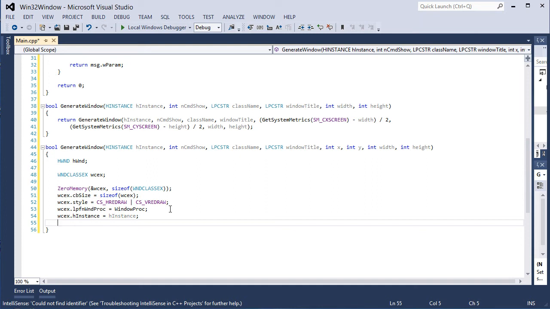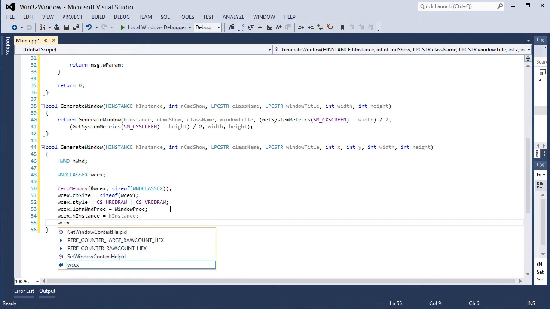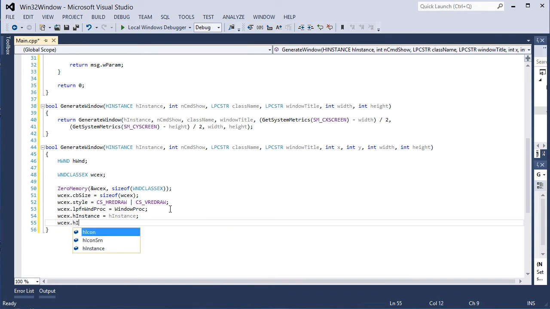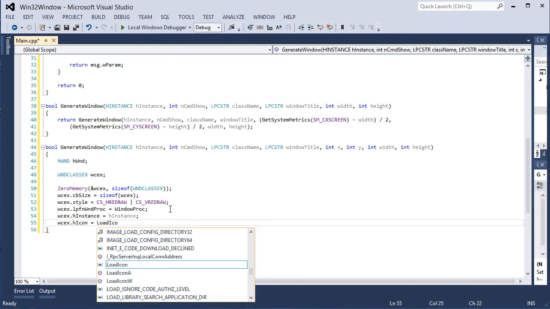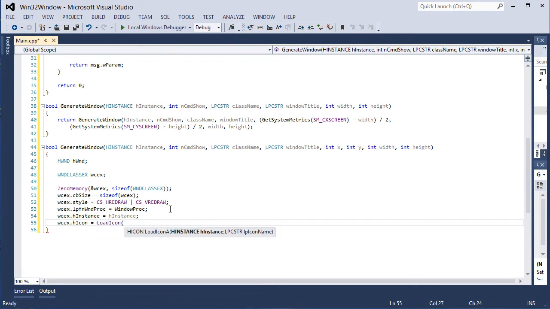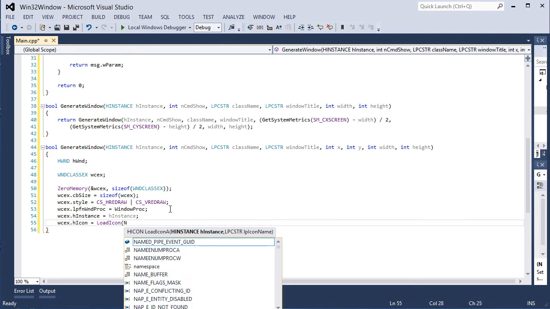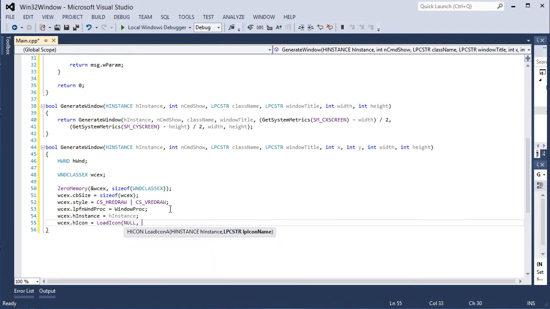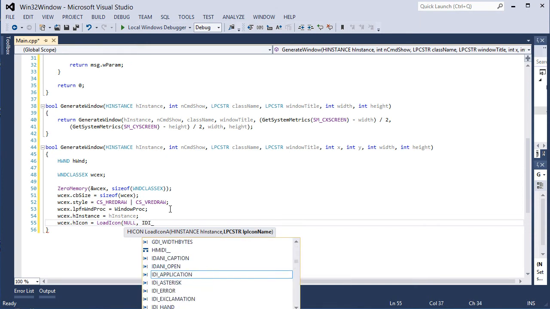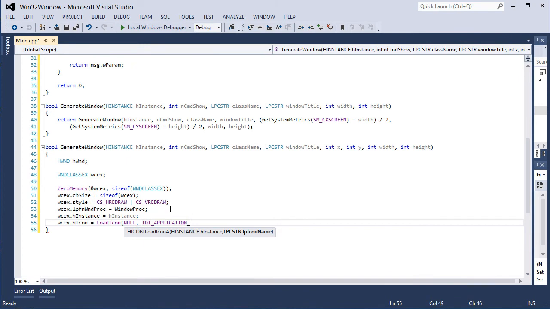All right, now the icon and cursor that we want to use, and this is up to you if you want to make things fancy. I'm just going to use the default. WCEX.hIcon is equal to LoadIcon. We need to load the icon. Null, we don't need to pass in the hInstance here. It's going to be IDI_APPLICATION, just the basic application icon. No need to make anything fancy as of right now.